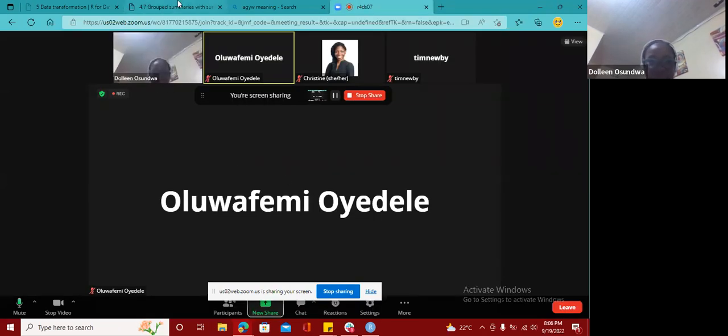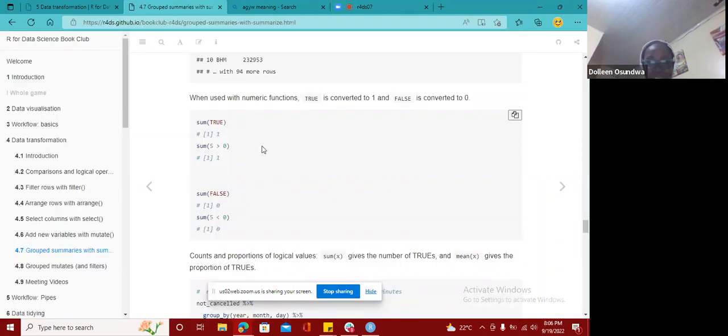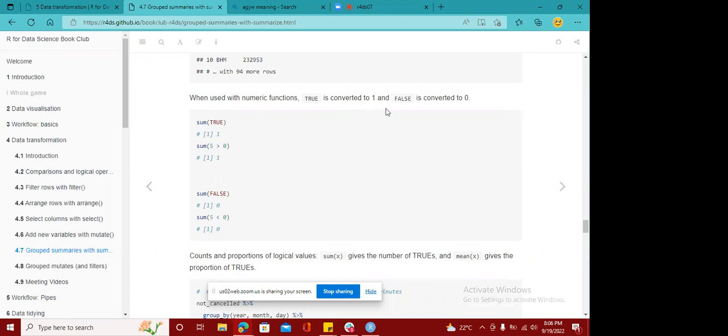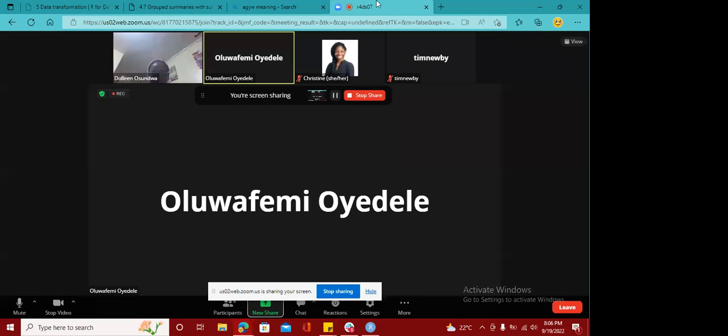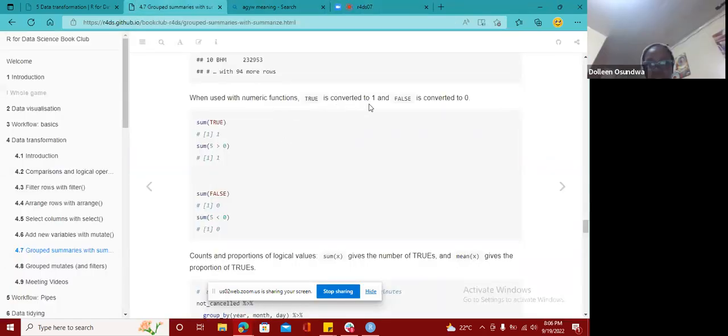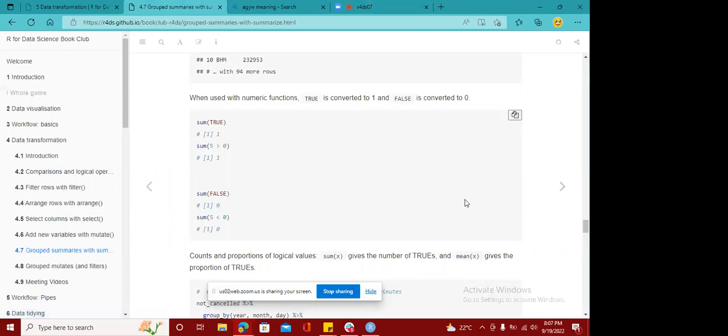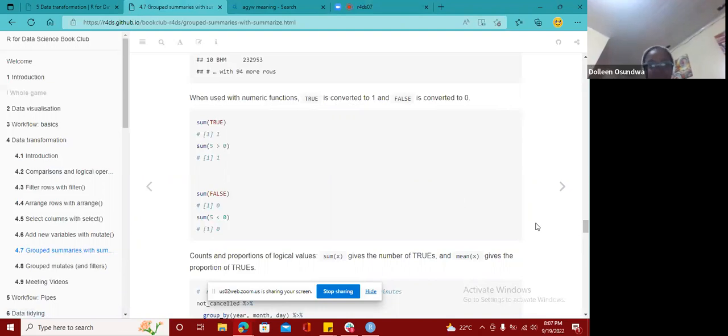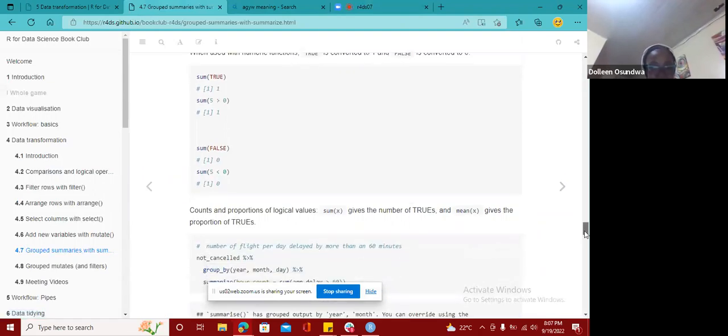Excuse me, Oluwafemi, can you explain this part? Which part is that? Is it the sum true or what? True is converted to 1 and false is converted to 0. Yes, yes, yes. You are correct from your explanation. All right. Thank you.